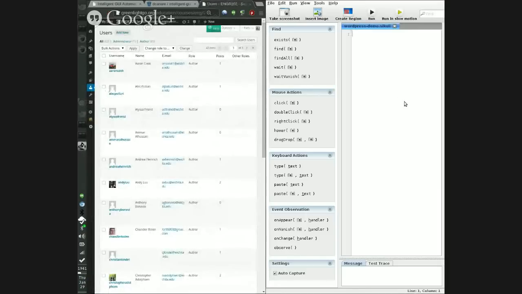And the first thing that I want Sikuli to do is find all of the users that are in this view. So I'm going to have it identify users according to the text that says author here. I'm going to have it find everywhere where it says author. So I'm going to tell Sikuli to find all, and then in parentheses, I'm going to attach a screenshot.